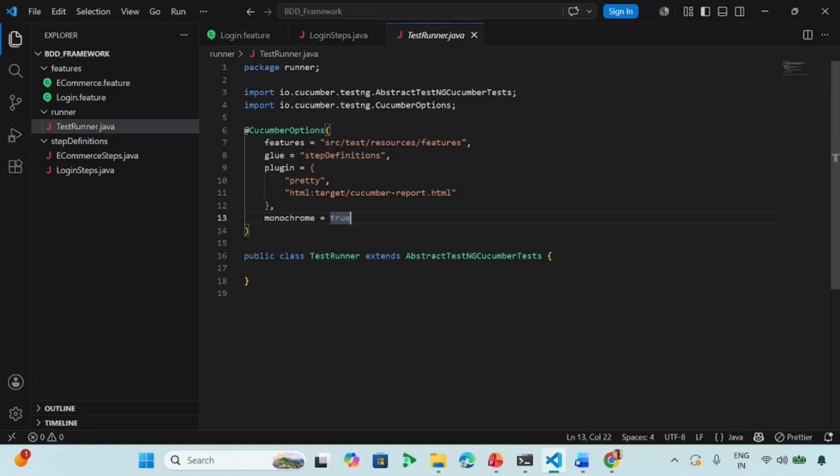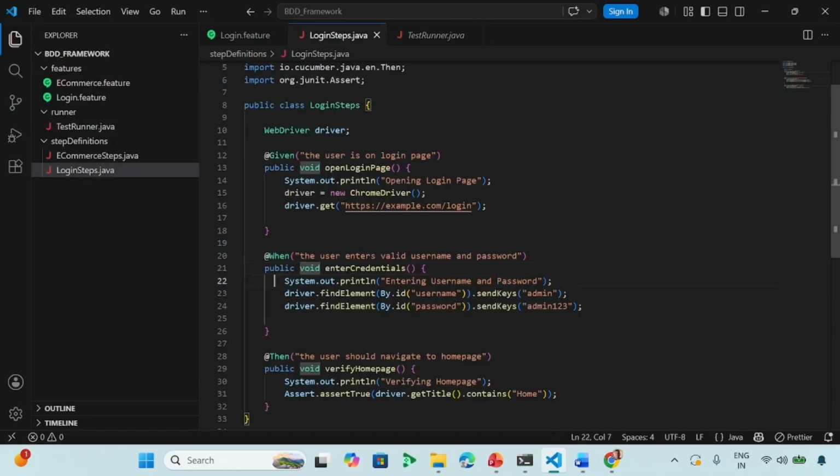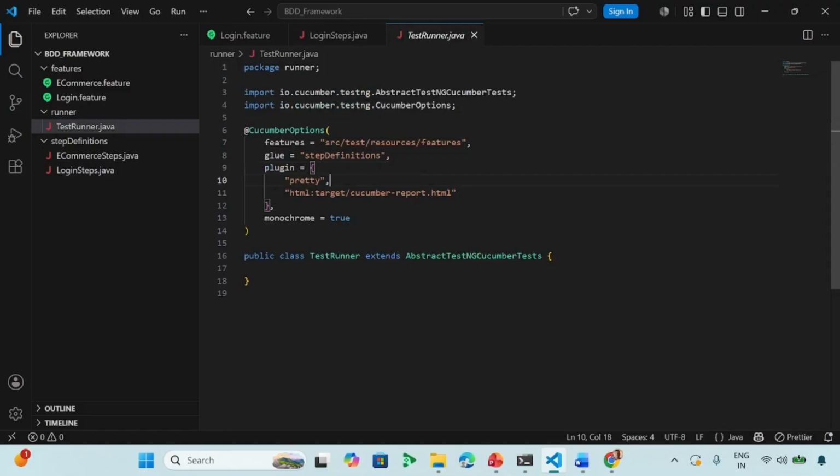Internally, how the execution happens: when you run this test runner file, the TestNG starts the execution. The Cucumber reads the feature files. It finds the matching step definitions. It executes the code which is there inside these step definitions. It captures the results. It generates the report. So this way, our feature file and our step definition work using the test runner.